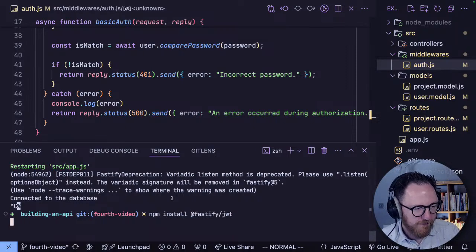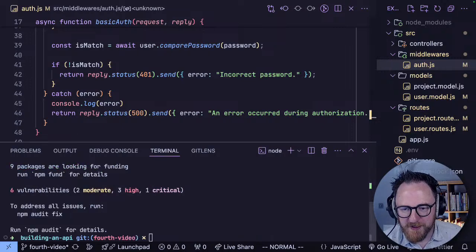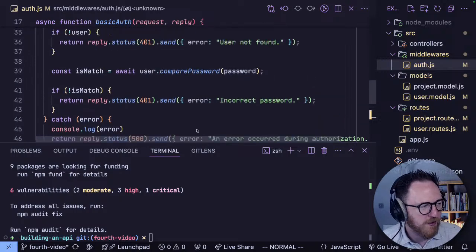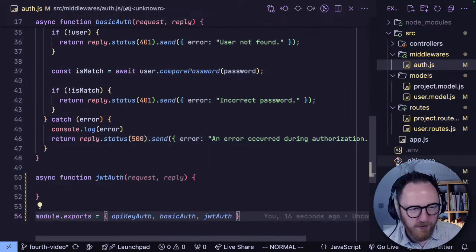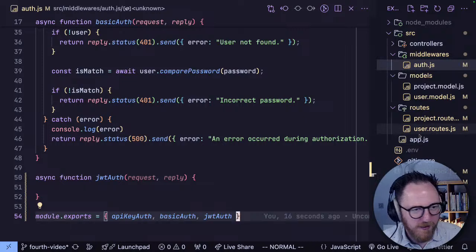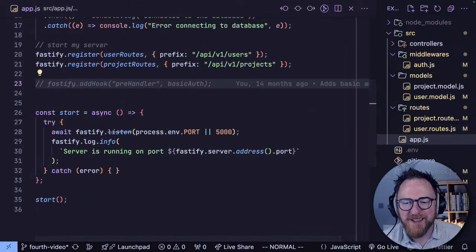fastify/jwt, or JWT. My friend Simon, who's a very experienced Fastify Node developer, looked at me like I was very strange when I said the word JWT. Like, what are you talking about? Oh, JWT then. It's like, yeah, okay.